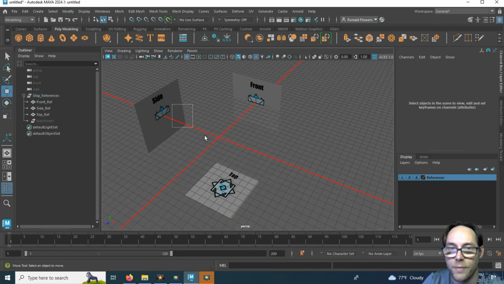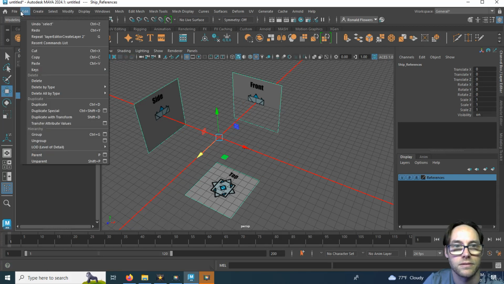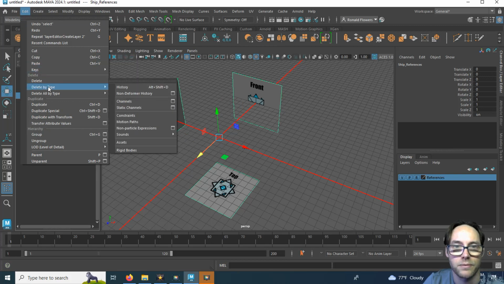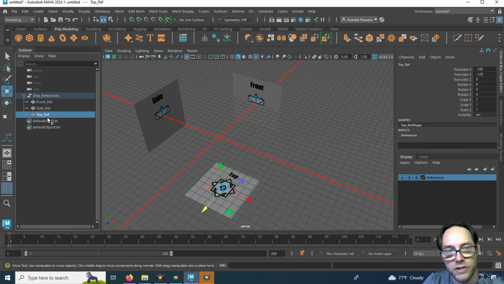So top ref. I'll grab all those. Now I can't grab out here because these are set to reference. I can uncheck the R, or I can just select the group here and it'll grab all of them. So I'll go ahead and just grab them all. I'll go up to edit and I'll come down to delete by type. We'll get rid of the history. Now these are all nice and clear, and you'll see the transform that was on here also got nuked because we no longer needed it. It was just left over from when we split the objects.